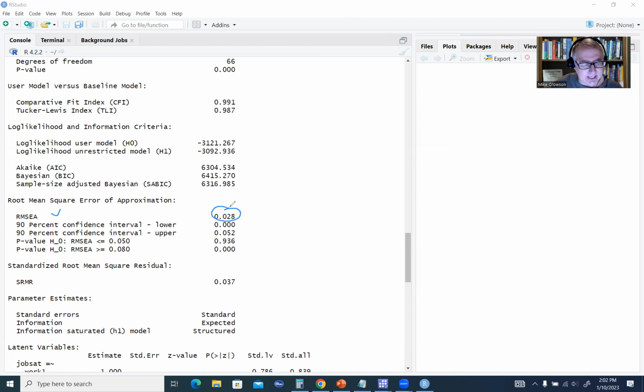You also notice that we've got the p-close test right here. This is testing whether the RMSEA that we computed in our data is significantly different from what we would expect with a close fitting model. The p-value printed out right here, 0.936, is not indicating significance, so that's actually a good thing. A non-significant p-close test would indicate that we actually do have good fit. So the RMSEA and the p-close test are both signifying good model fit.